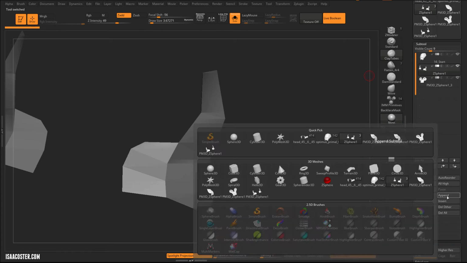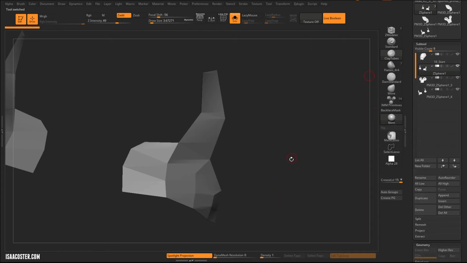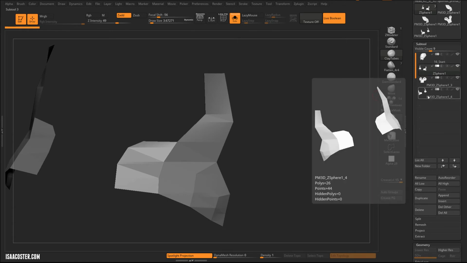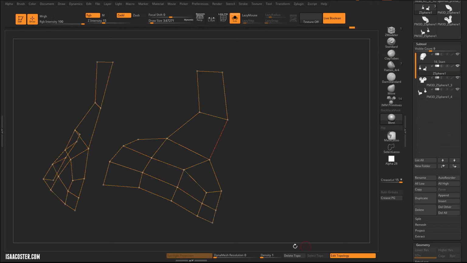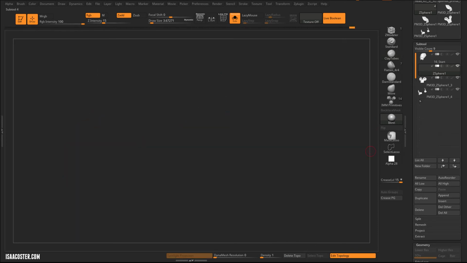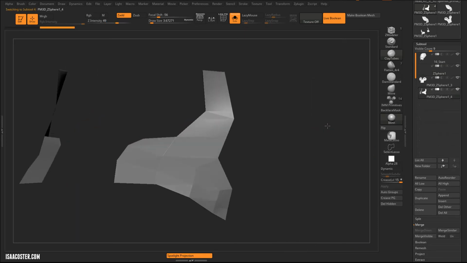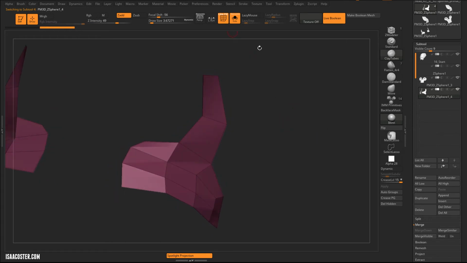I'm going to go to append. There's our new geo. I've still got my Zsphere selected. Make sure you select your new geo before you start sculpting. I do that all the time. I'm going to tap A here and hit delete topo to clean up the Zsphere and select the new geometry. And we'll just do most of that same stuff.